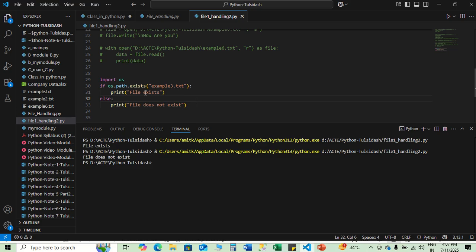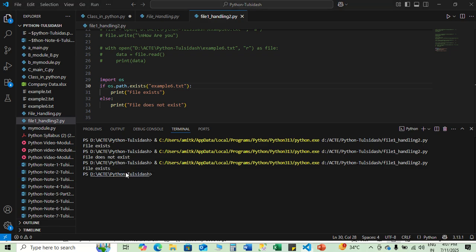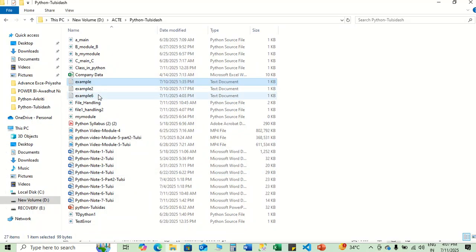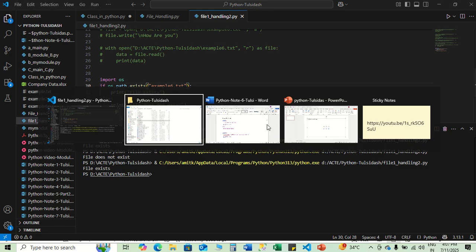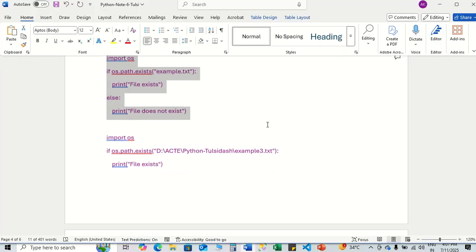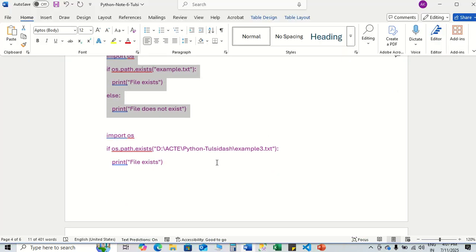So this program helps us understand whether the file exists in our folder or not. So import os, if os.path.exists, then give the name of the file. Let's suppose our file is example6. Yes, it exists here. We created this file example6. After that, okay, same thing.